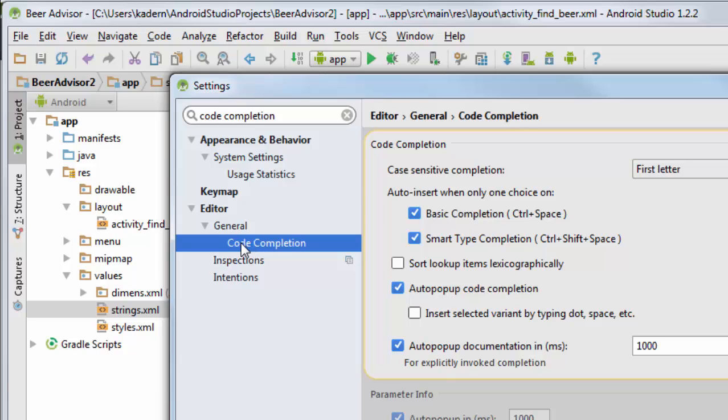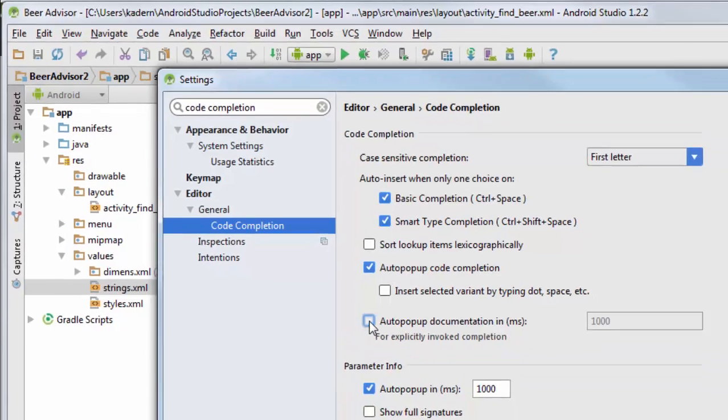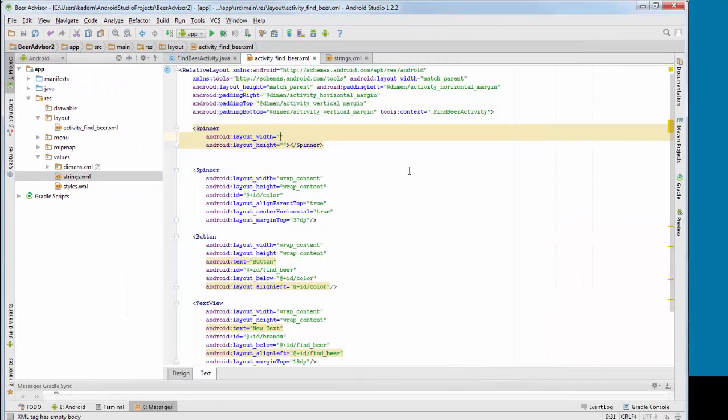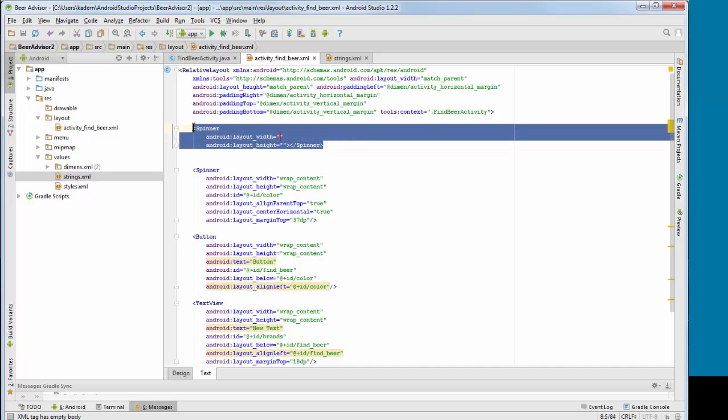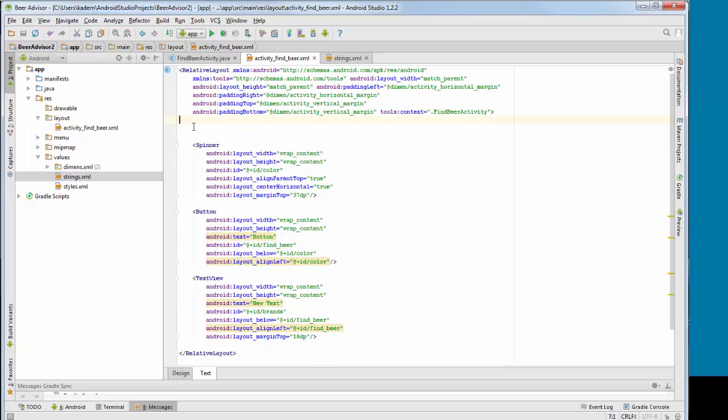So we want to click on this one here, and this is the setting that makes that window pop up, auto pop-up documentation. So just uncheck that, hit OK, and then you won't have to deal with that anymore. I don't know if this is a glitch that will be fixed by the time you start using Android Studio. I can't believe that that's the way it's supposed to work, so I think it's a glitch. But anyways, I'll go ahead and delete that.